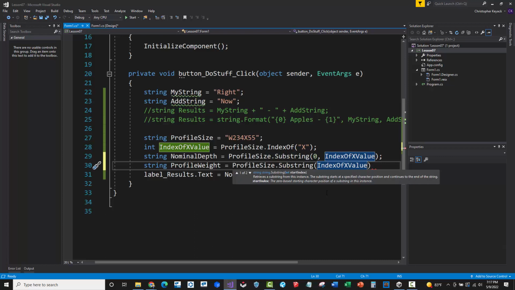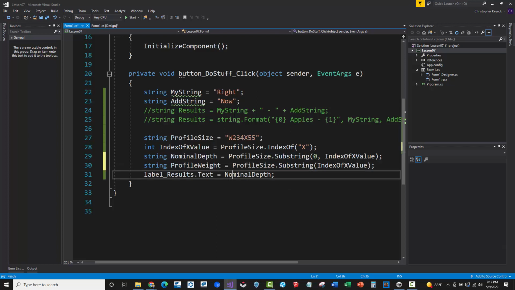So I can either just put the start index and it'll start at that location and then read the rest of the string, or I can give a start location and a specific number of characters that I want it to read. I really want it to just start at that X and then read the rest of the string and return that to me. So I'm just going to leave that there. We'll change nominal depth to profile weight to show on the user interface. So we'll change the results text to profile weight.